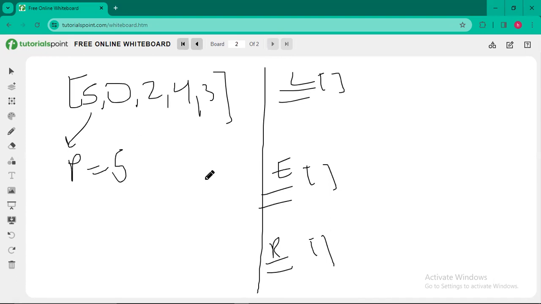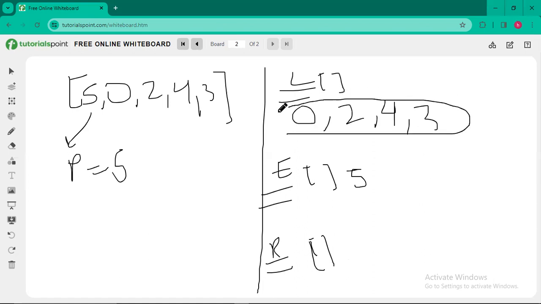So now the pivot element is 5, so this 5 is equal to this 5, so this will come here. 0 is less than the 5, so this will come here. Again I am mentioning, in the left array we will take the elements that are lesser than the pivot element. So that's why 0 is lesser than the 5. So 2 will come here, 4 will come here, 3 will come here. There are no elements greater than the 5, so the right array is empty. So now you will see 0, 2, 4, 3.